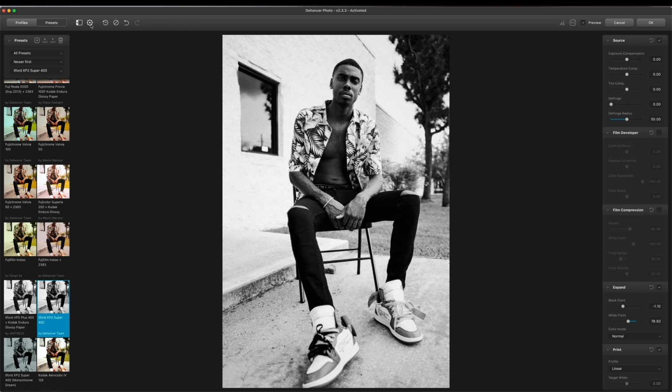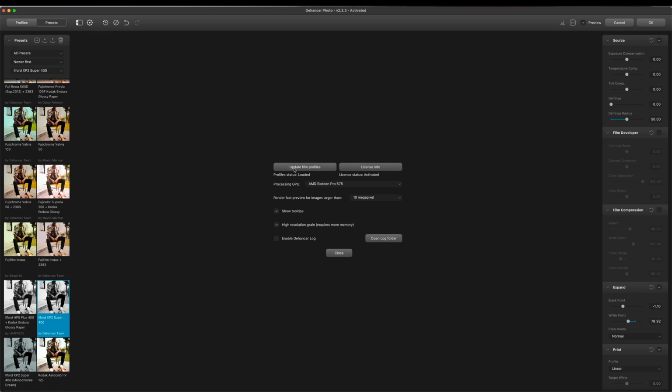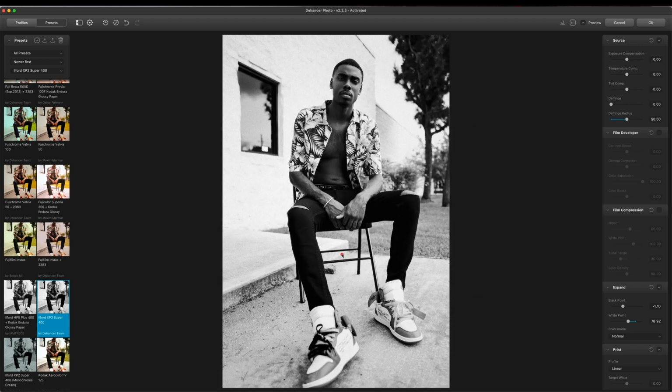And then the settings button right here is where you can update your film profiles when they upload new ones, and also your license information. So yeah, that's basically it. Like, I clicked on one of these, and it's pretty dope. But we can go in here. On the right hand side is where you'll have all your settings that you can change, from exposure to temperature to tint.